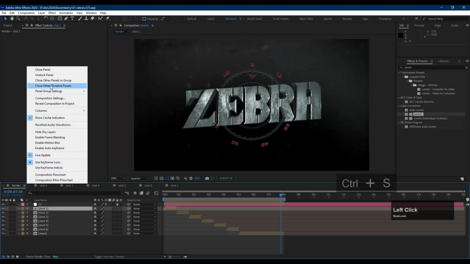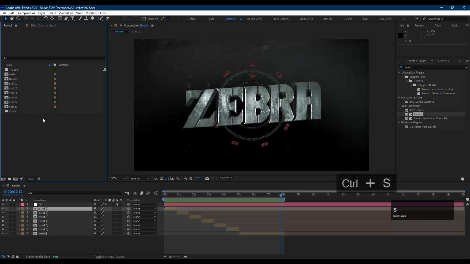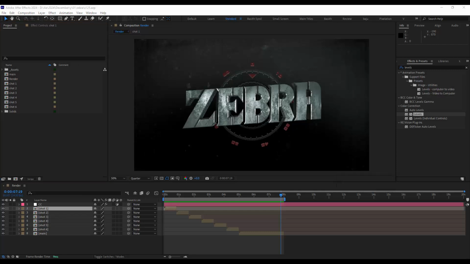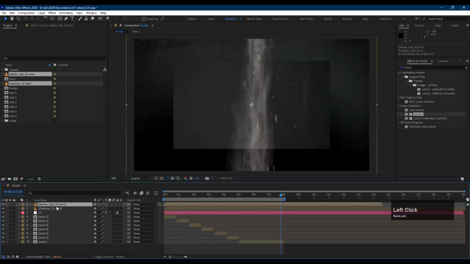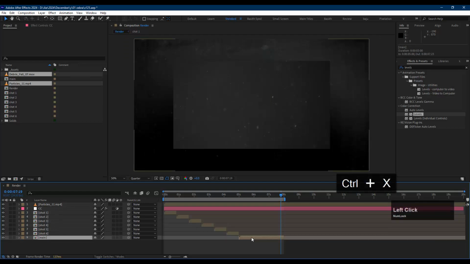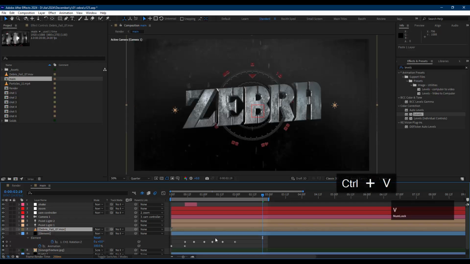Let's close every other timeline, then go to this one. Let's drag and drop these particle elements which is given in the description. Let's cut this debris fall with Ctrl X, and then move to the main one, and then select this one, and then let's paste this here.